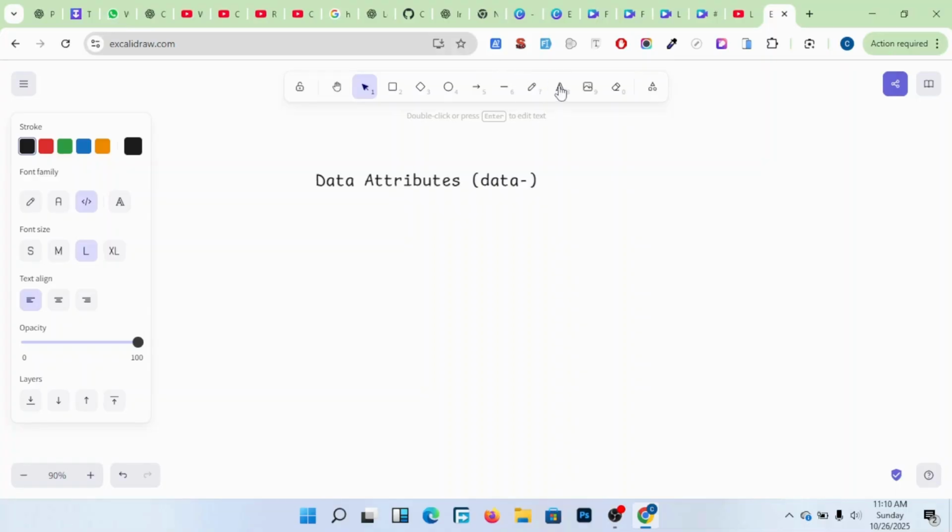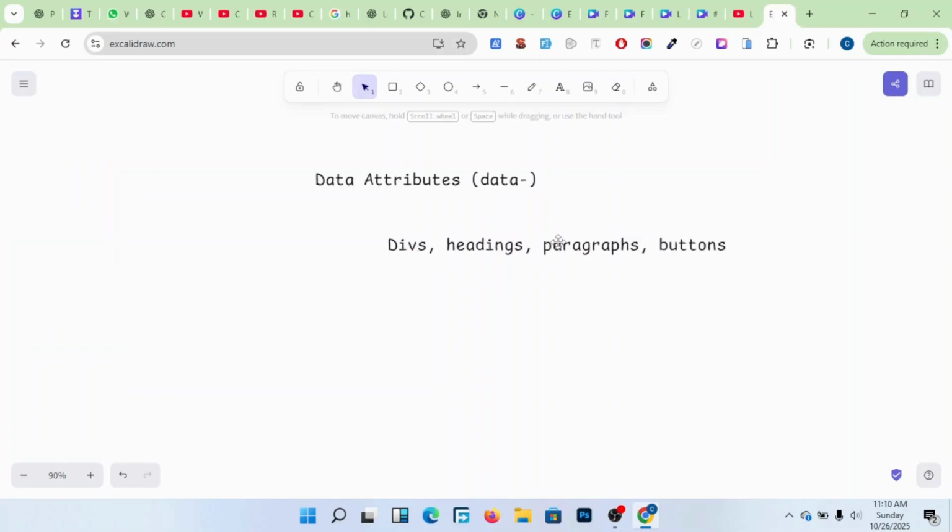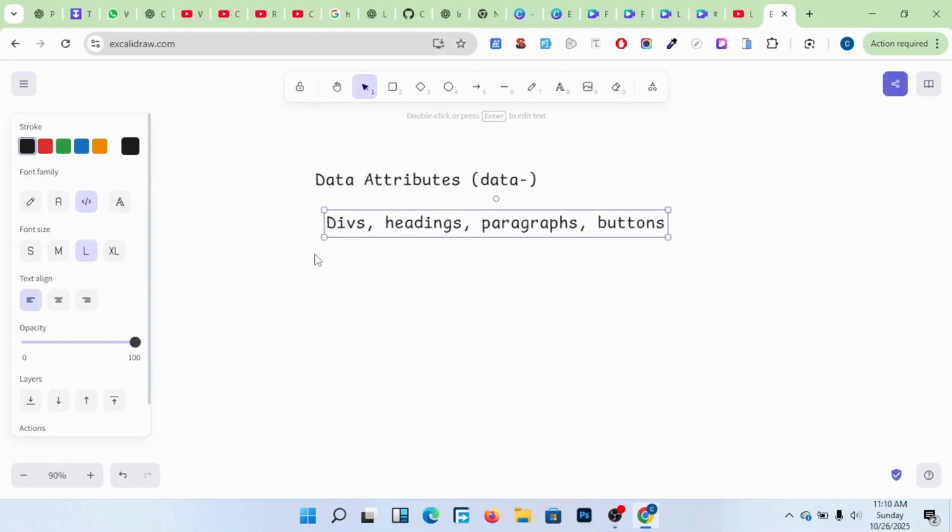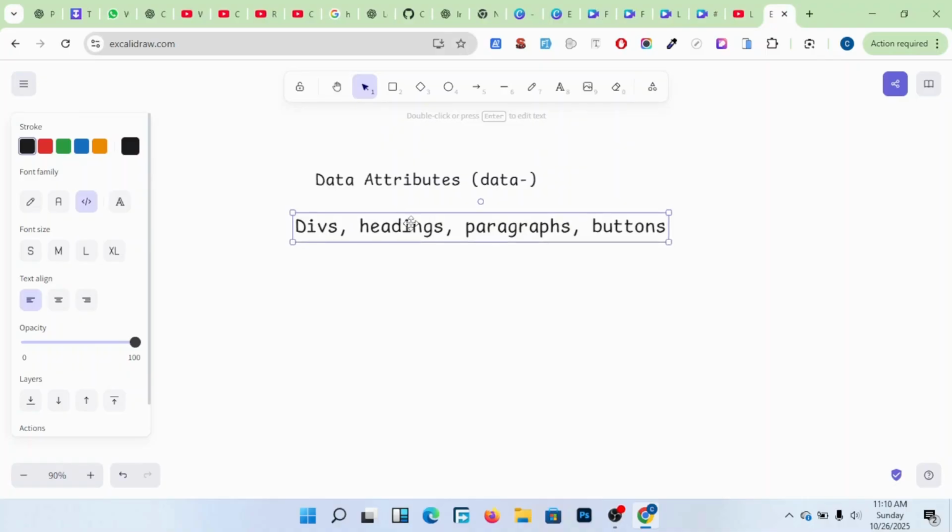This concept you can use, for example, on divs. It can apply to headings, to paragraphs, and to buttons, okay? So this concept is like that: you store some data about these things, for example divs, headings, paragraphs, buttons, and even more.